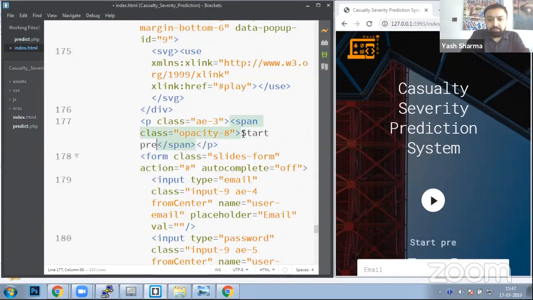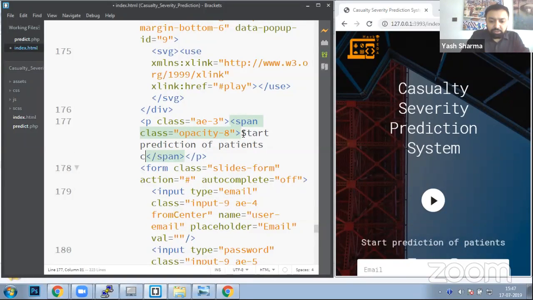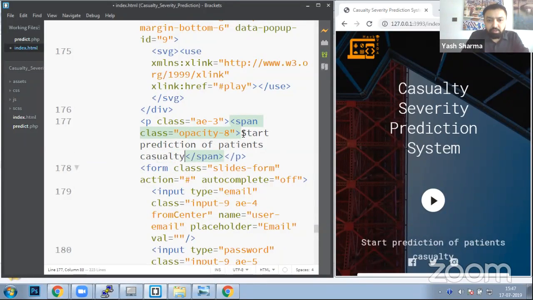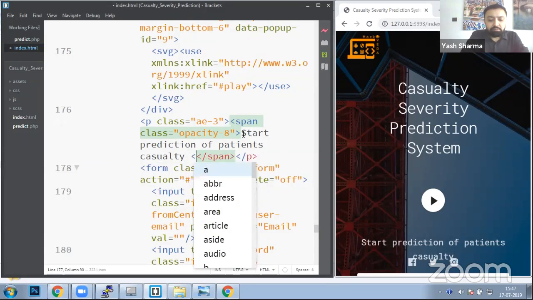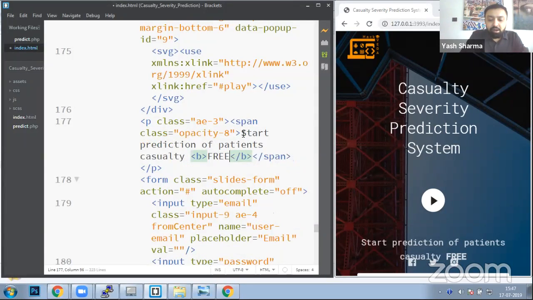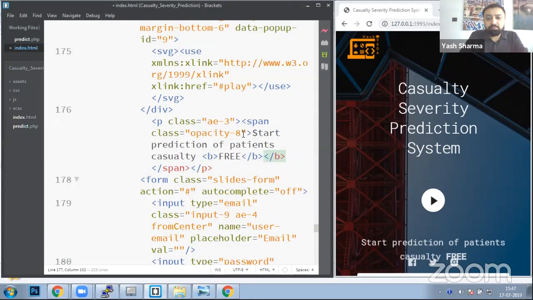Start prediction of casualty. Patient's casualty. Okay. Let's say you have created a free product. Consider. So with your free product, automatically people will be happy to use a free ML based product. Clear? Up there. Next, go to the bottom.